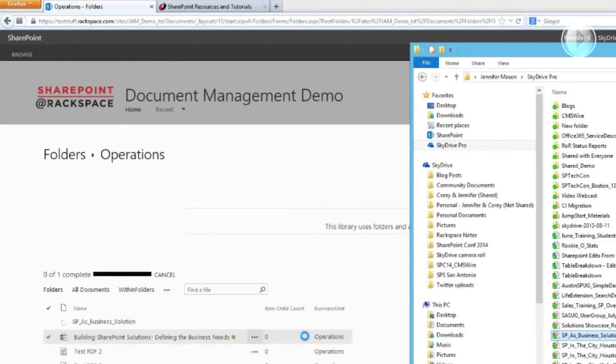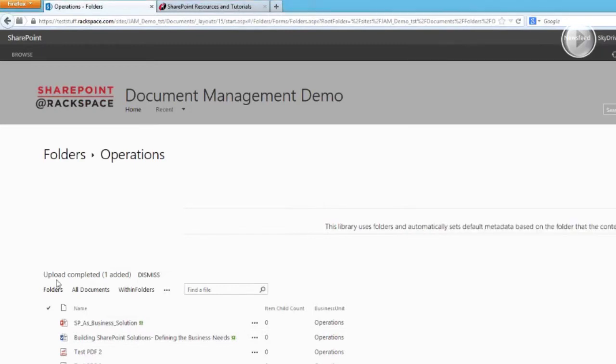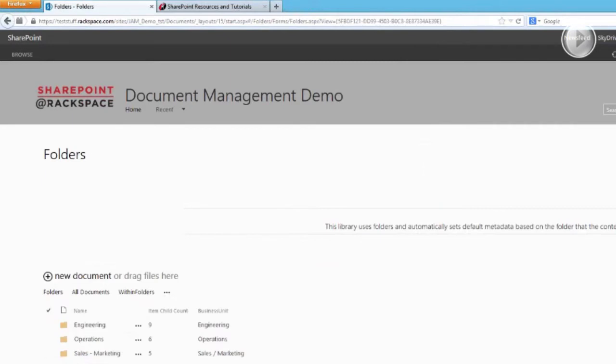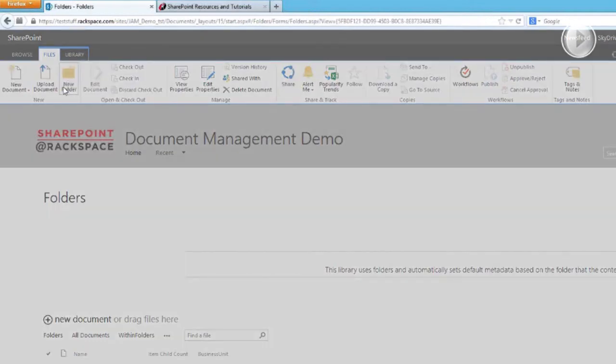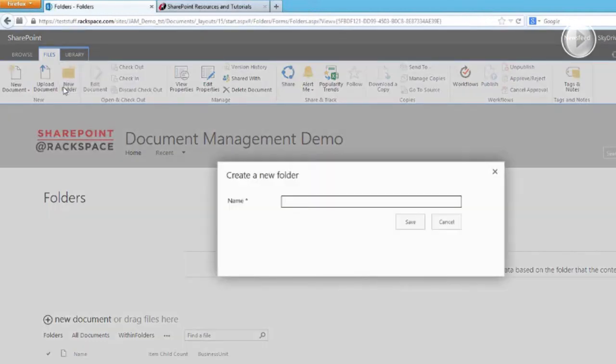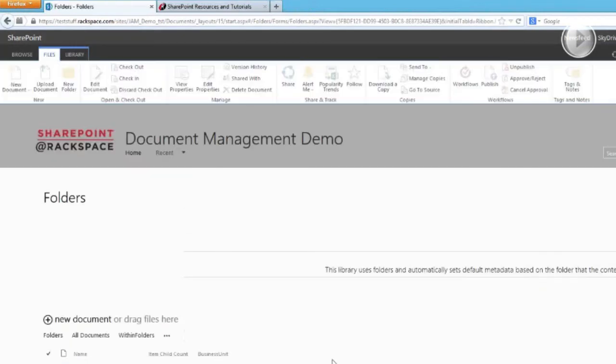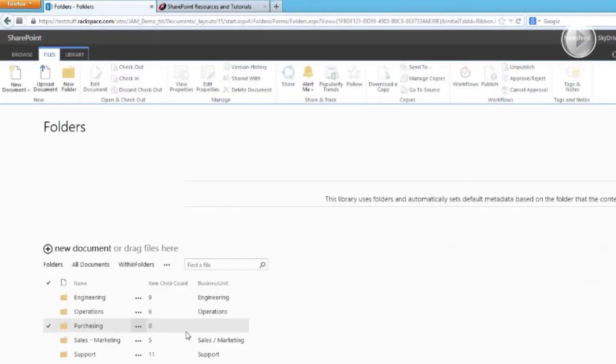And so what this is allowing me to do is set default metadata based on the folder that it's in. So how I do this is I create the folders that I want to have inside of the site. So I can come over here and add a new folder. I can come over here and say new folder. We've got sales, marketing, operations. How about we have purchasing? So we might come over here, have a purchasing folder. So now I have purchasing as a folder.